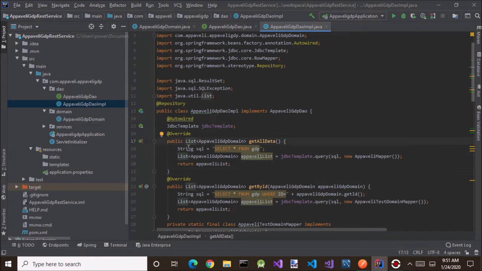So our get all data method will return a list with type RevealGDPDomain. So our query here, string SQL, select from GDP. And so this method returns a list, so we're going to create a variable called reveal list, which takes type RevealGDPDomain, because that's the return type here.